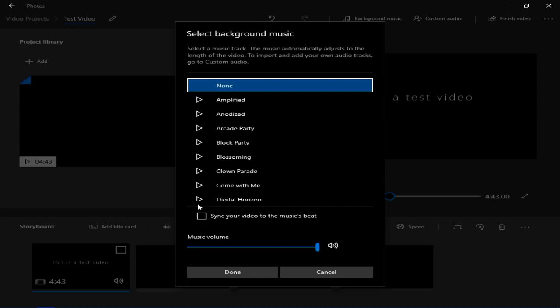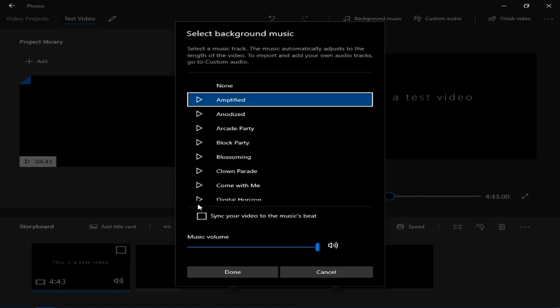Background music content dialog grouping list none 1 of 38. Now there are custom music tracks provided here. Amplified not selected 2 of 38. Let me press enter on this. Selected. If you press the play preview button, play, you can preview. Press tooltip. Play preview.